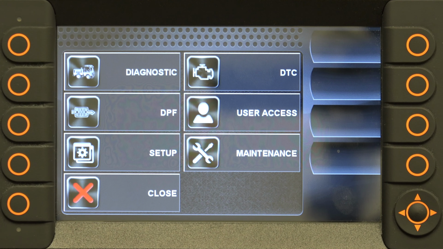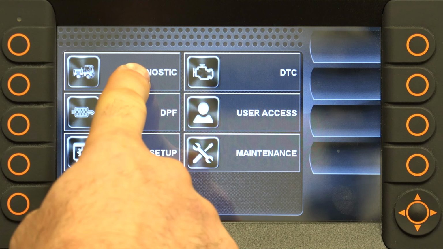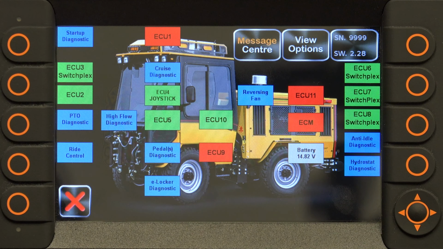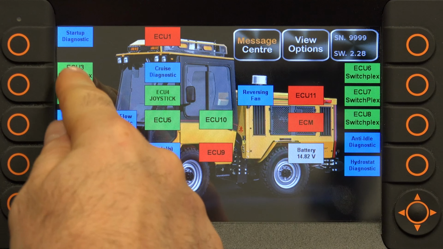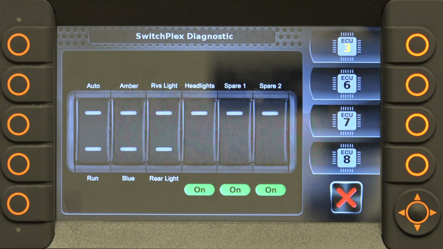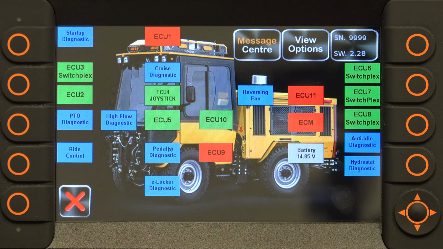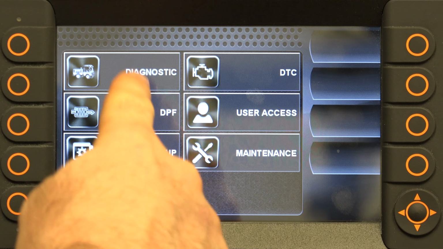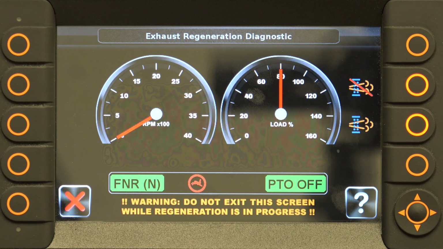Diagnostics allows access to all diagnostics features on the tractor. The diagnostics display shows the status of the ECU system at a glance and allows access to other in-depth diagnostics. DPF allows access to all regeneration features of the tractor.